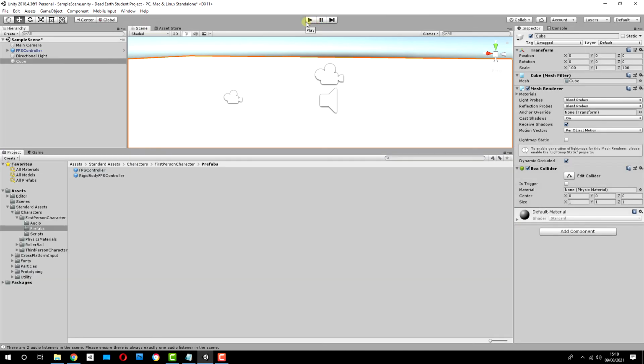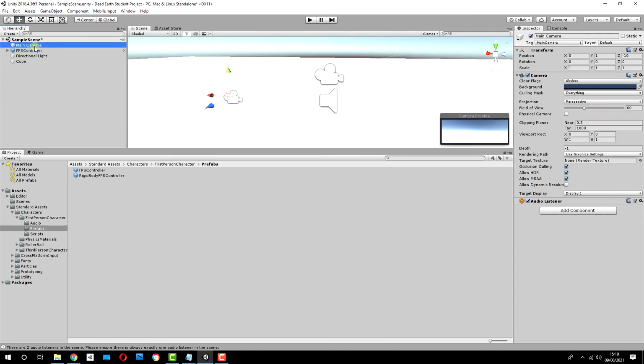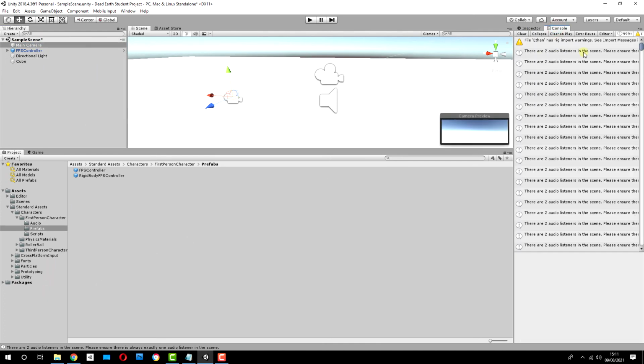Of course, what we would want to do if we added the FPS controller to the scene, which includes its own camera, is get rid of the main camera, which is why we're getting this little error here that's telling us there are 2 audio listeners in the scene, because cameras have audio listeners on them. That's basically the thing that allows us to hear any sounds that are being played.